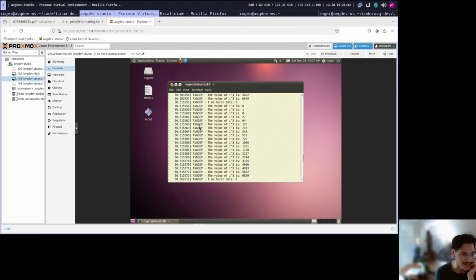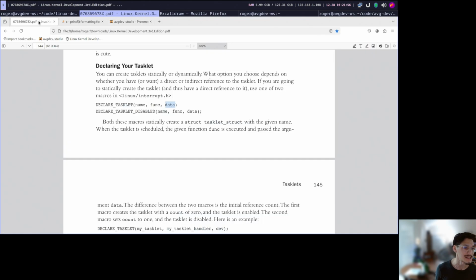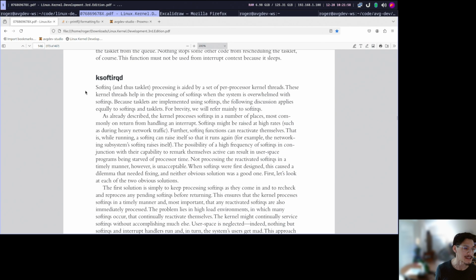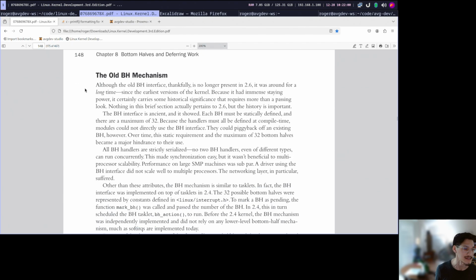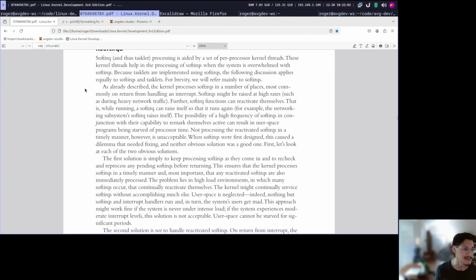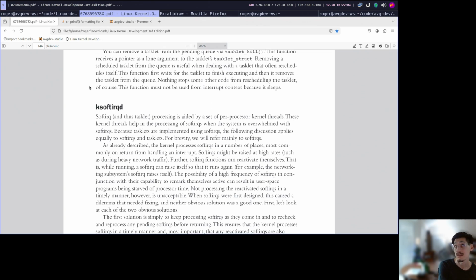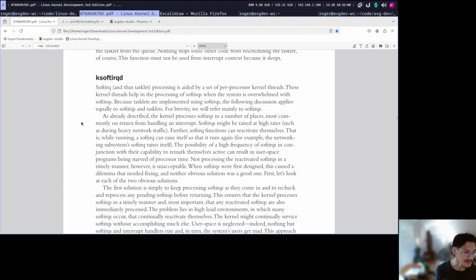So yeah, completely useless, but we have something. So let's finish this up with ksoftirqd. Yeah, let's do that because we're going to transition to work queues next. Okay.